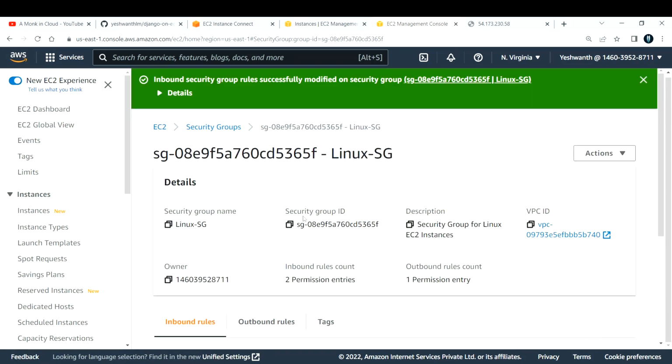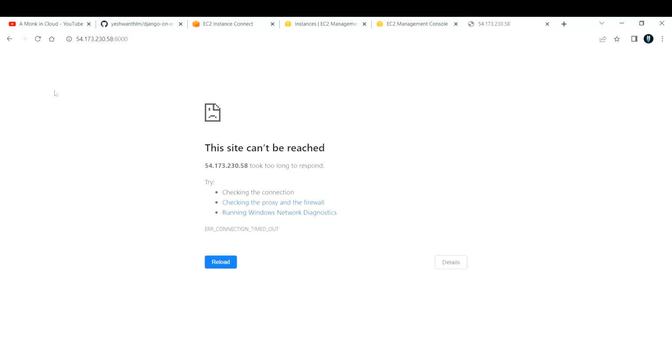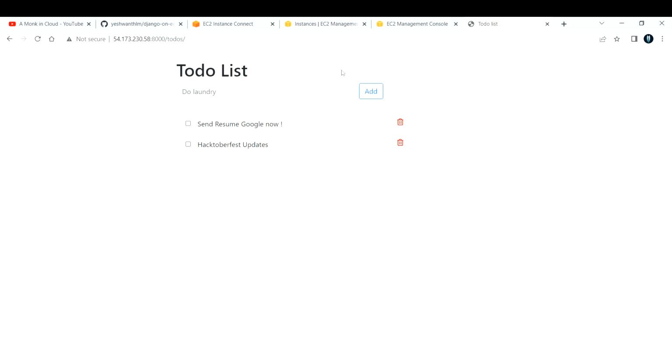As soon as I added this rule, I should be able to see the application running on this particular port number. If I just refresh that page, now if you see, I have that application. We have the to-do list here: send resume, Google Now, Hacktoberfest updates. If you want to delete one, you can delete it. If you want to add anything, let's say learn Python, you can add it here. Click on add, and it will add it to the list for you. This is a beautiful application that Shrey has developed. All credits to him, but I'm just showing you how to deploy it on an EC2 instance.